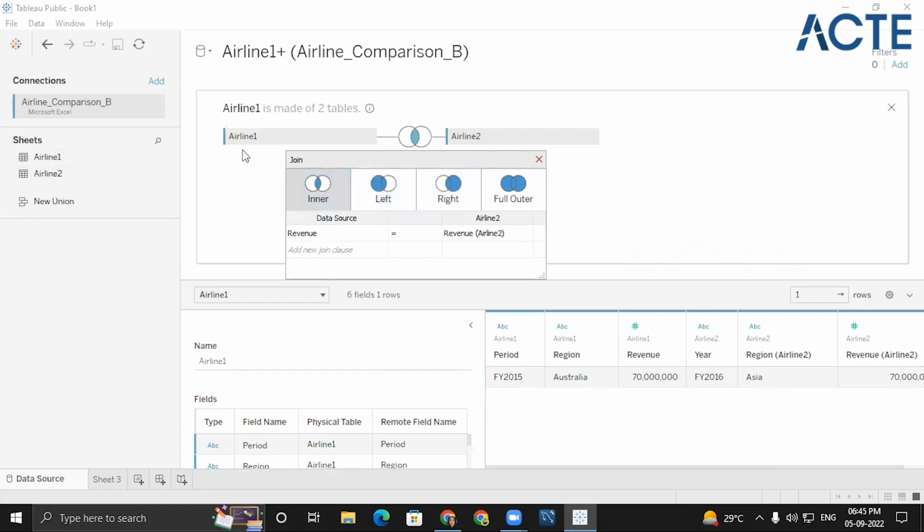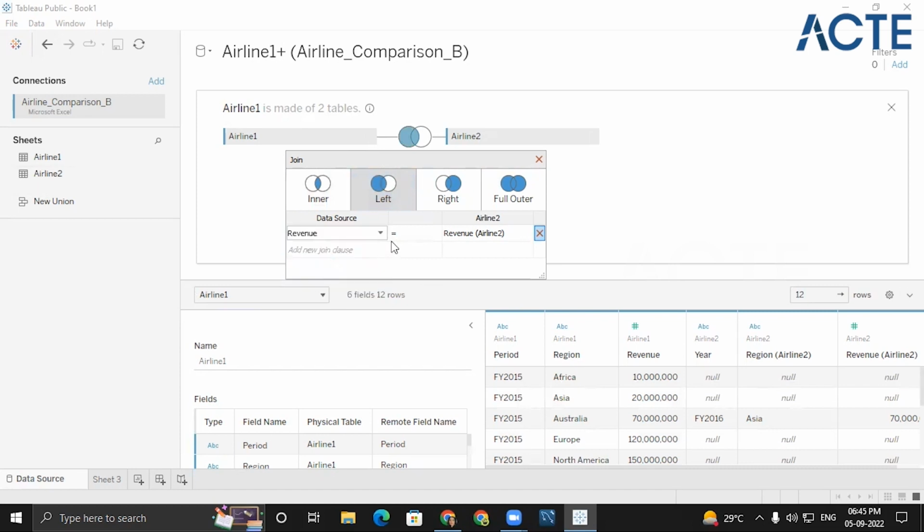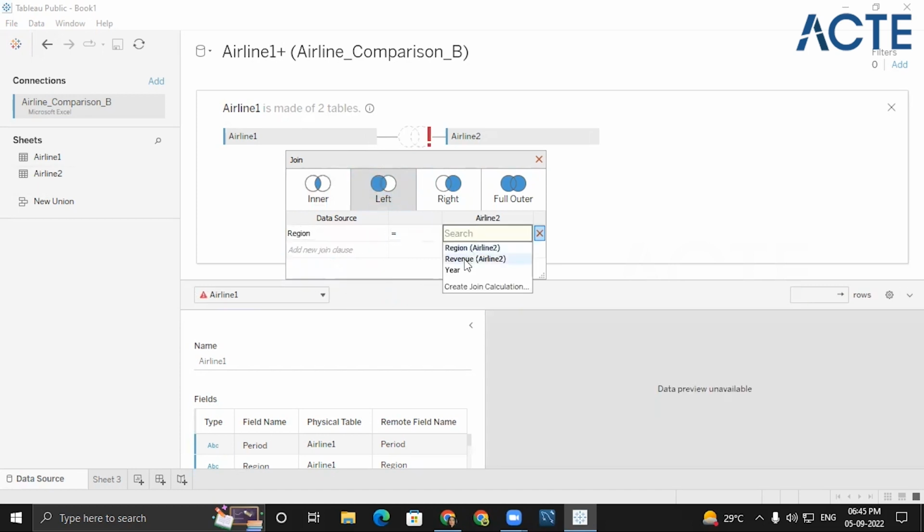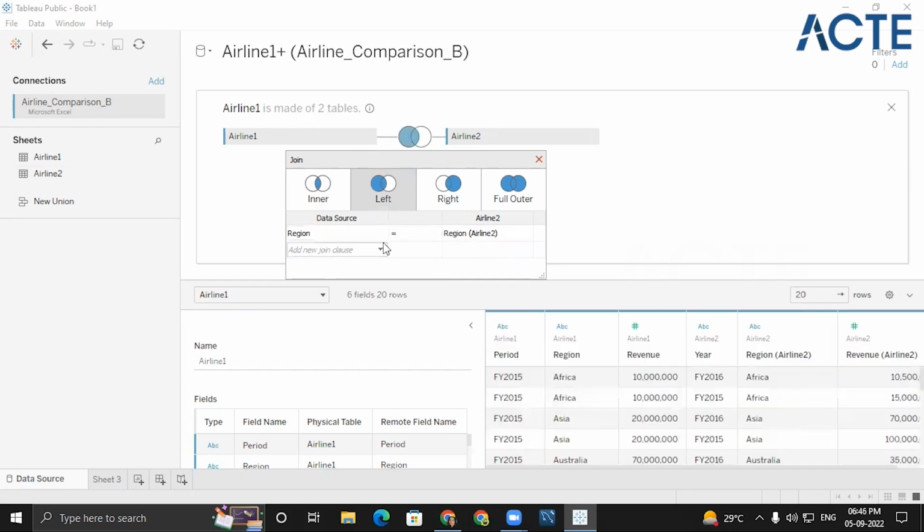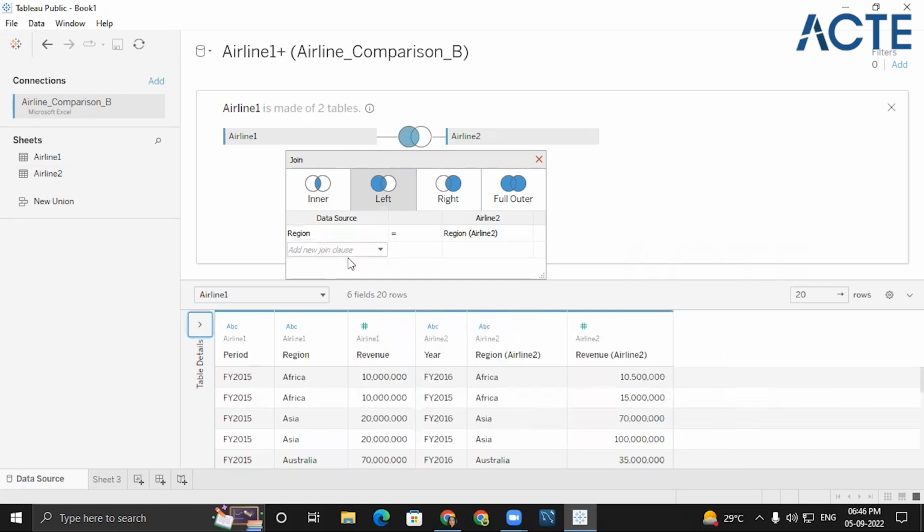So which join should I put? In airline one, I have 12 rows and in airline two, I have 8 rows. So I can perform full outer or I can perform left, that will do. Here I need to select whichever common column I have. Region is common between the two. Now I've created a join. You can see region here. This is revenue, and I performed a left join. Why? Because airline one contains 12 rows, whereas airline two contains only 8 rows. If I perform a left join, I'll end up getting every row of airline one and whatever columns are common between these two.